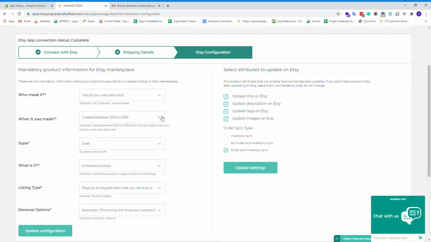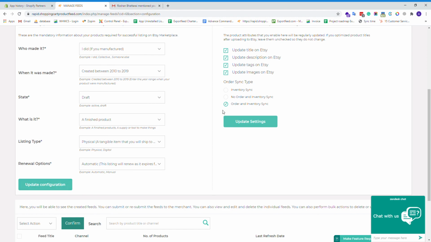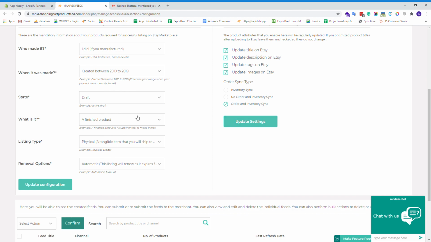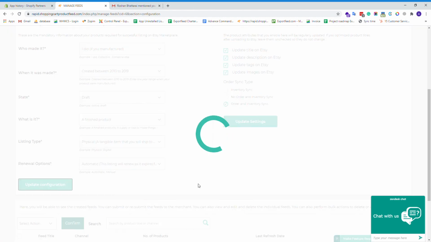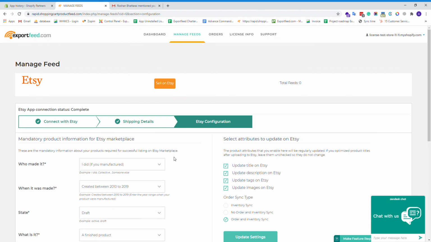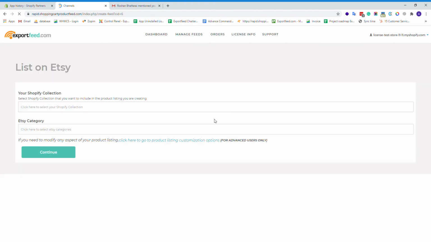After you have selected all the required configuration according to your requirement, you can click on update configuration, and the configuration will update successfully, and you can start creating a listing on Etsy and start uploading your product on Etsy.